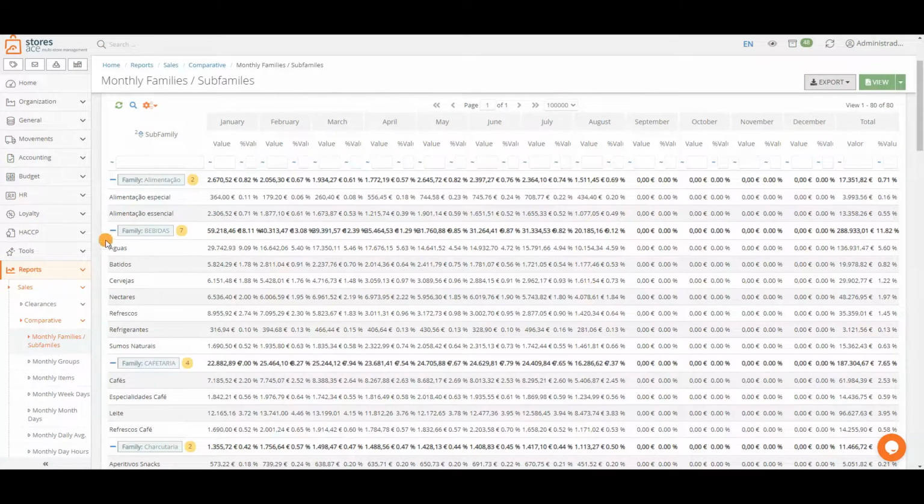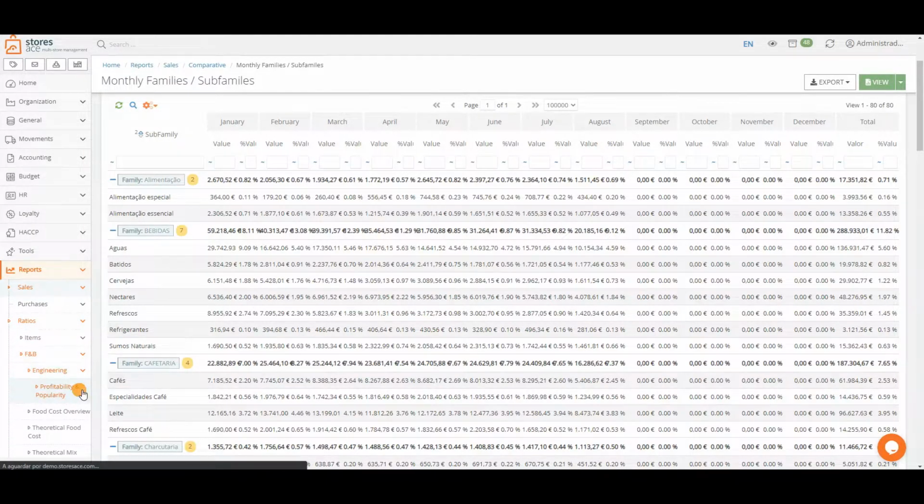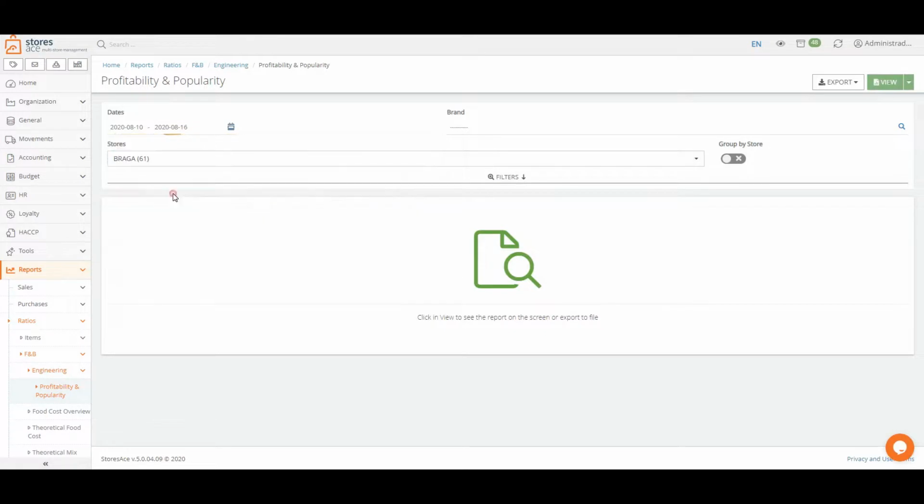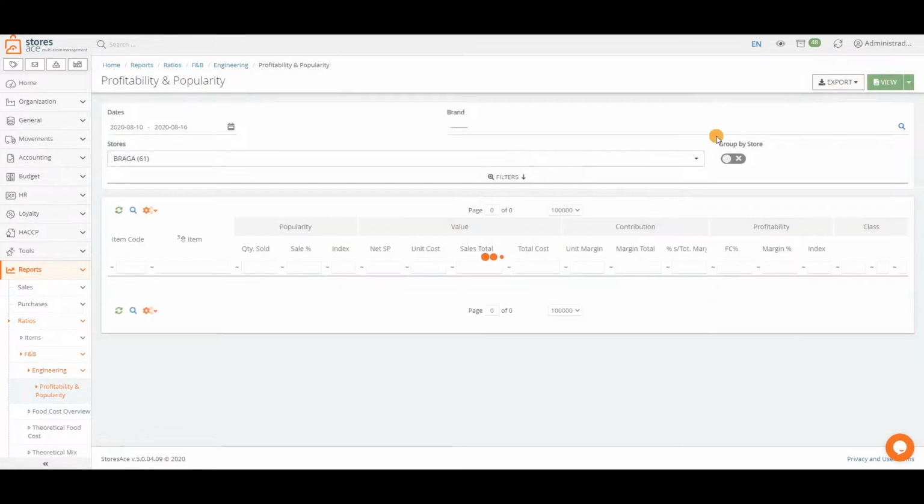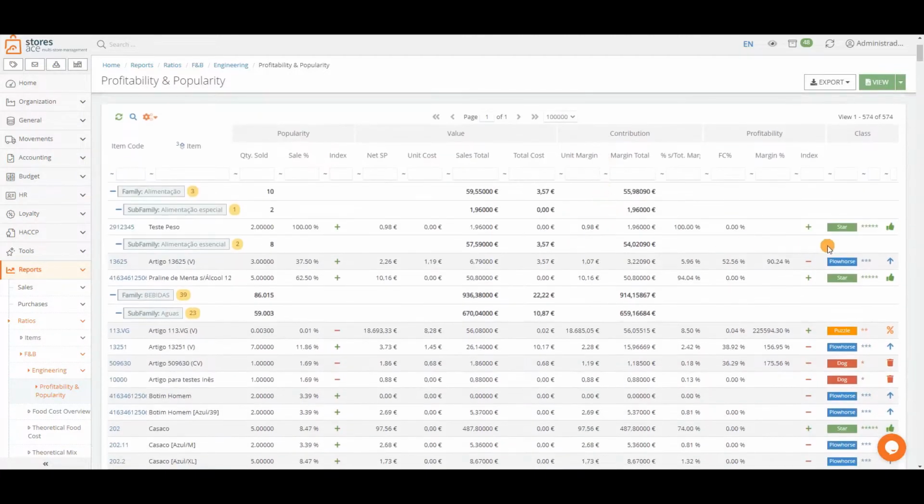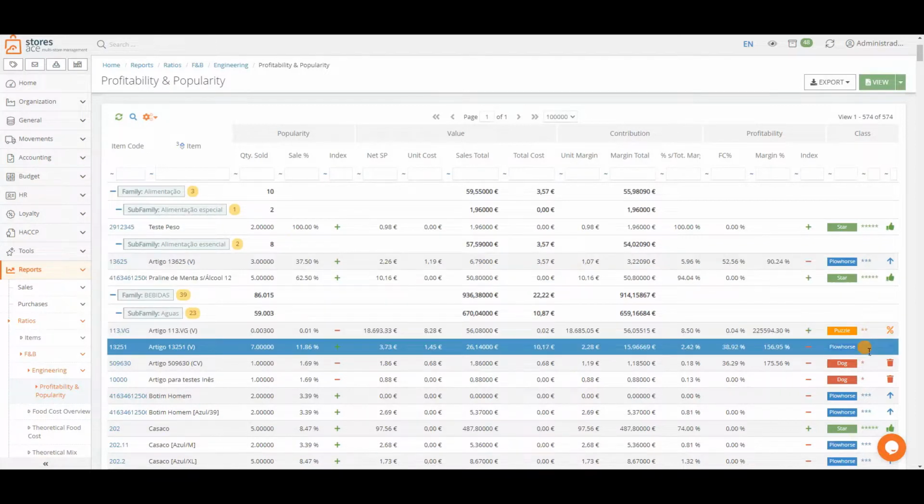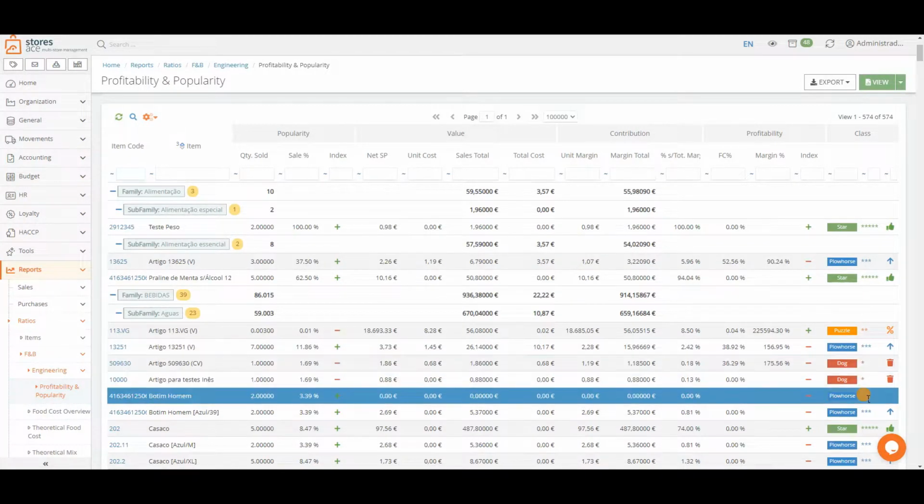As an example, in F&B, menu engineering, the profitability and popularity report allows you to analyze which items are sold the most by family and which ones have better margin. With that, we can categorize the articles in order to be able to decide which ones to bet more on, or which ones should be discontinued, or if prices should be changed.